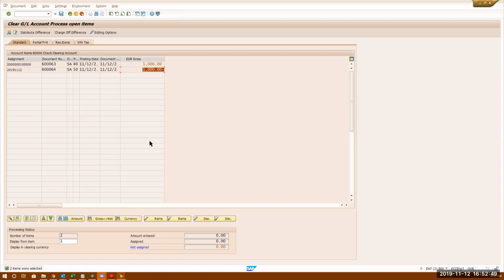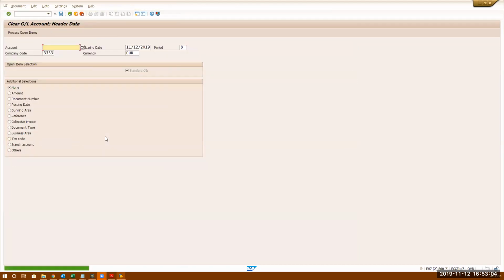If there is more than 1 line item, I have to come and choose, which means I just highlight it and the colors change. When I do that, this has to become 0. Now I hit the save button. It's saved. 70034 was posted in company code 333.